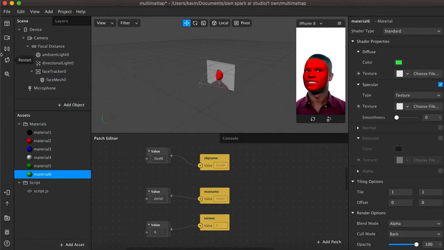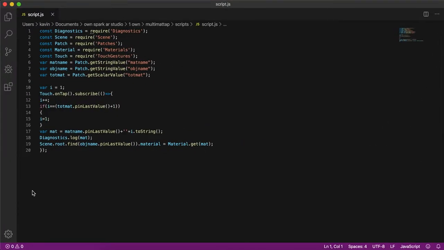So now I'll just restart. Now if I tap, you can see the material changing. So based on these values, you can change the material. Let's see the coding part over here. This is where all the things are done.